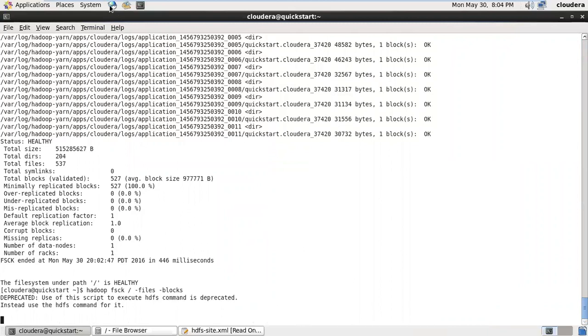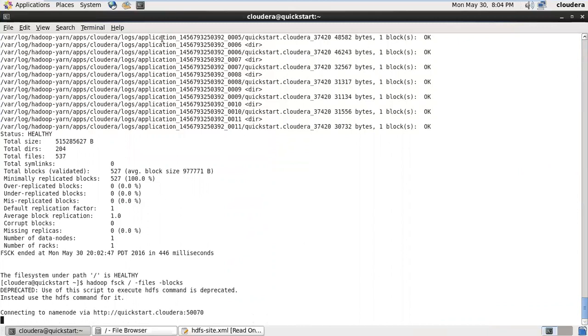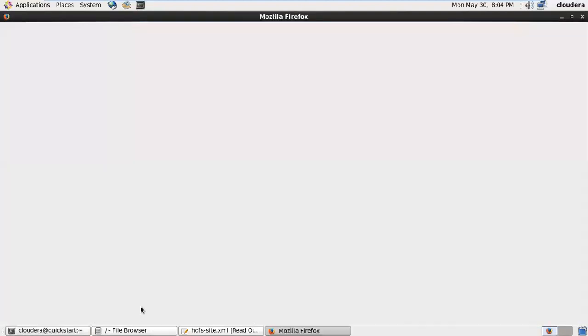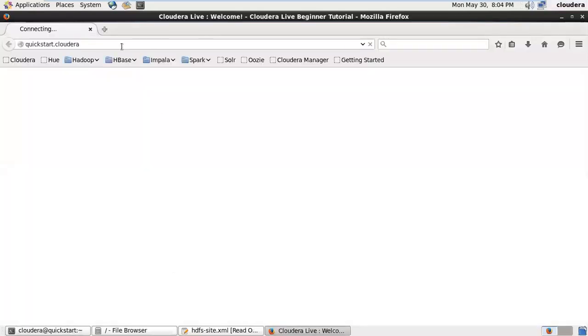Let me show this through the web browser as well. You can browse your cluster status and all the HDFS file system through the HDFS web UI as well. I clicked on Firefox. So the file system under path root is healthy. Let it get loaded.